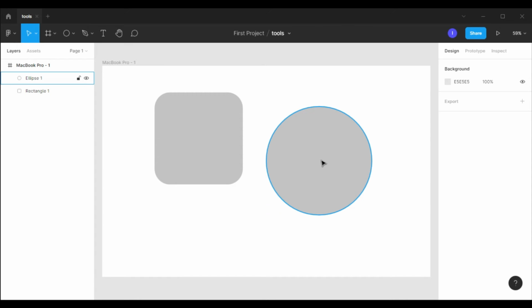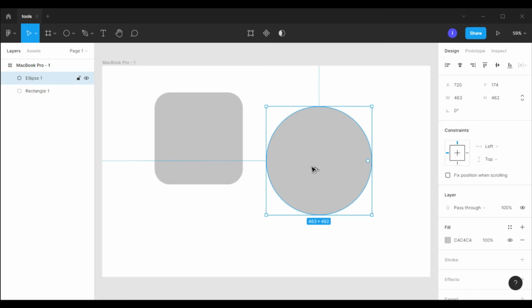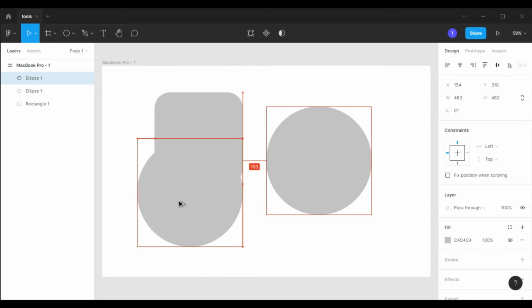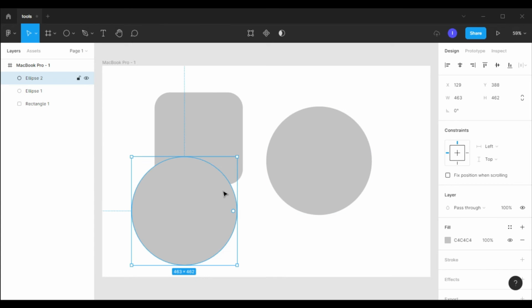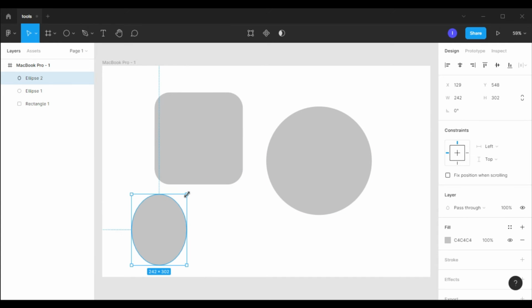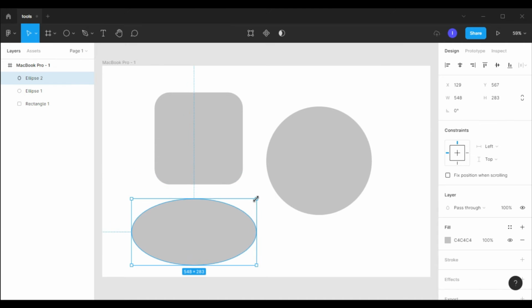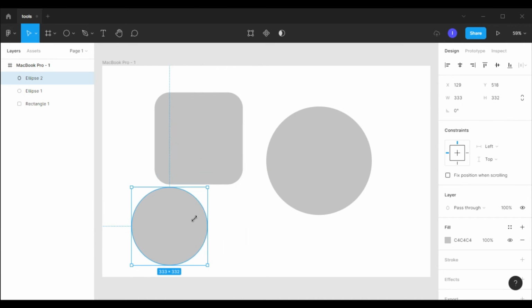If you want to duplicate this circle, just click on it, hold Alt on your keyboard, and drag it wherever you want, like this, and leave it. You can also change it into another shape, or if you want to make this circle small, you can just hold Shift and drag it down like this. Let's make it small and place it here. It could be our logo like this.